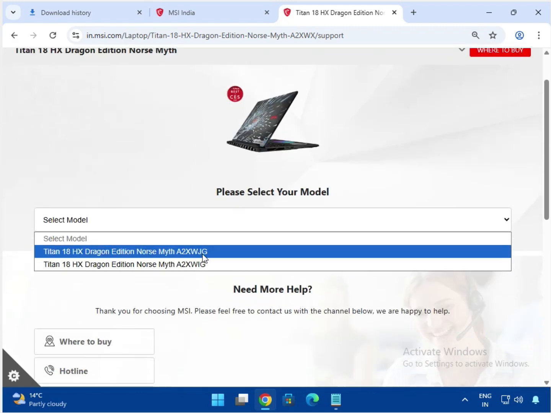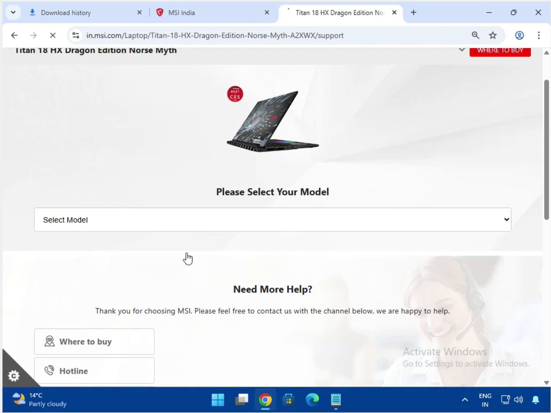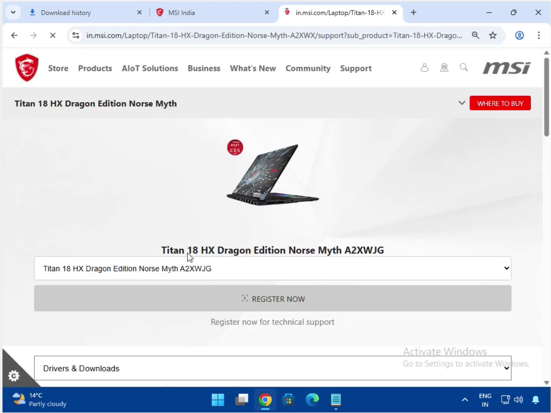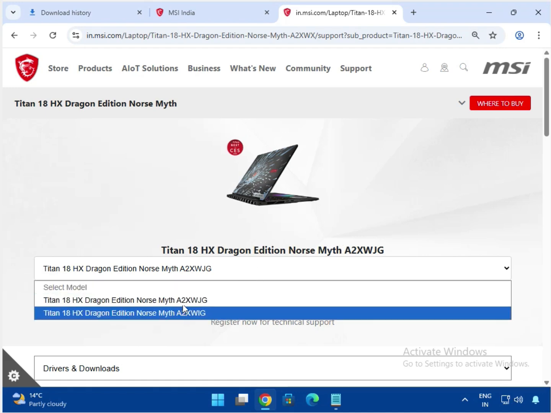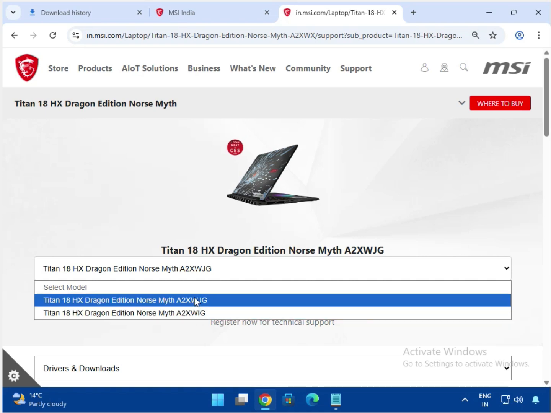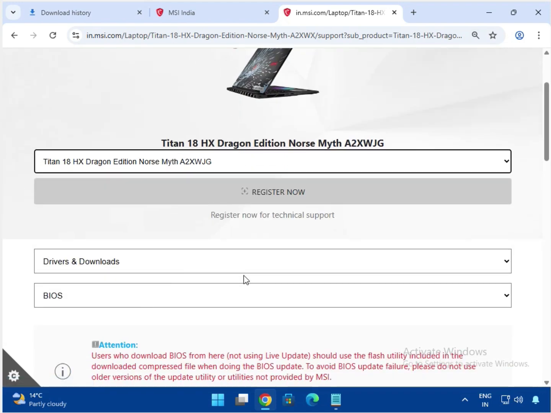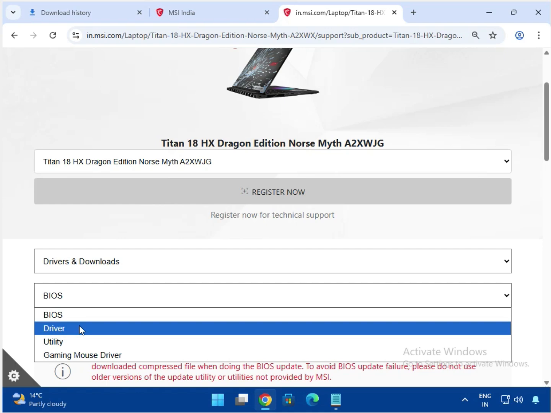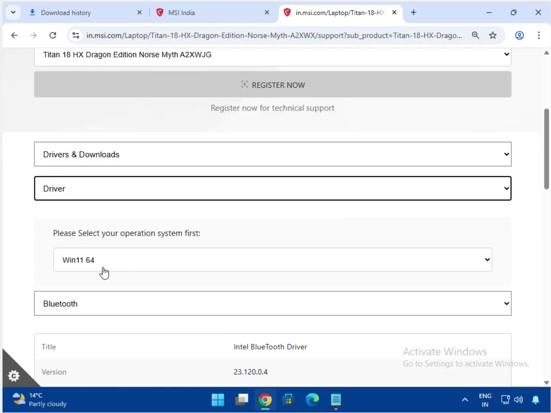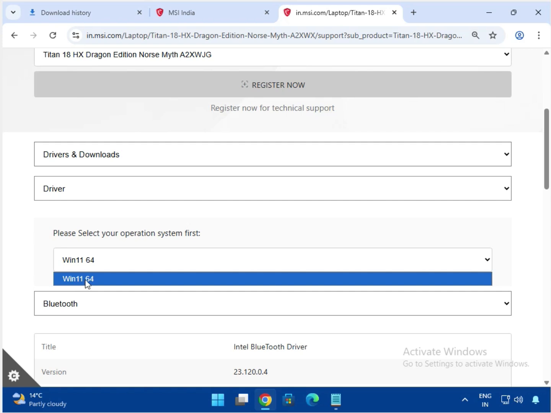Scroll down, select the first, okay, and just select. So you can see this is first and second, so this is a model difference but the driver is the same, and the driver download and driver installation process is the same, okay. Select the driver and download, then click on BIOS and select the driver, then scroll down. By default select Windows 11, so this laptop only supports the Windows 11 operating system.